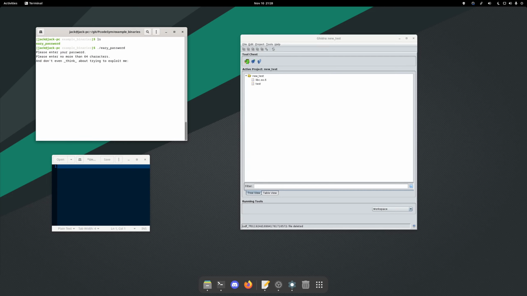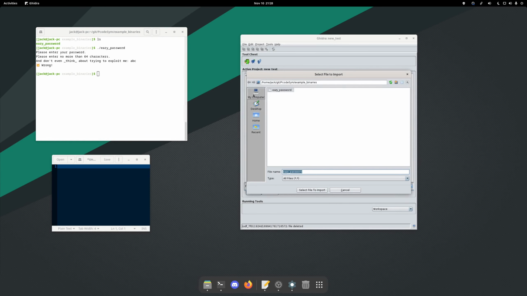If you run it, it asks you to give a password, and if you put the wrong one in, well, it just prints out wrong. This binary was actually created by Adrian Herrera as part of a CTF challenge. But let's go ahead and load it up into Ghidra and see what we can find out about it.